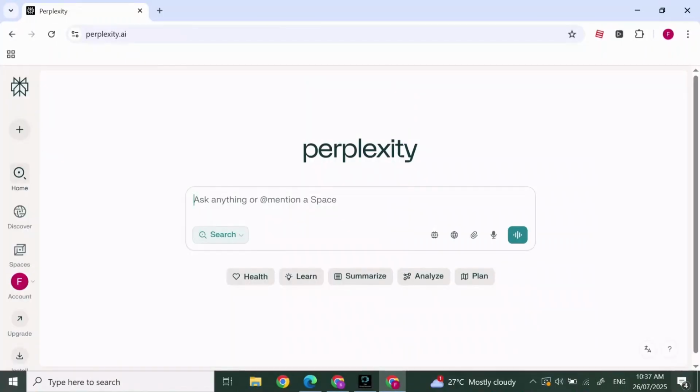After you have done that, you can simply ask the AI any question and search anything in here. And this is how to change AI model in Perplexity AI.